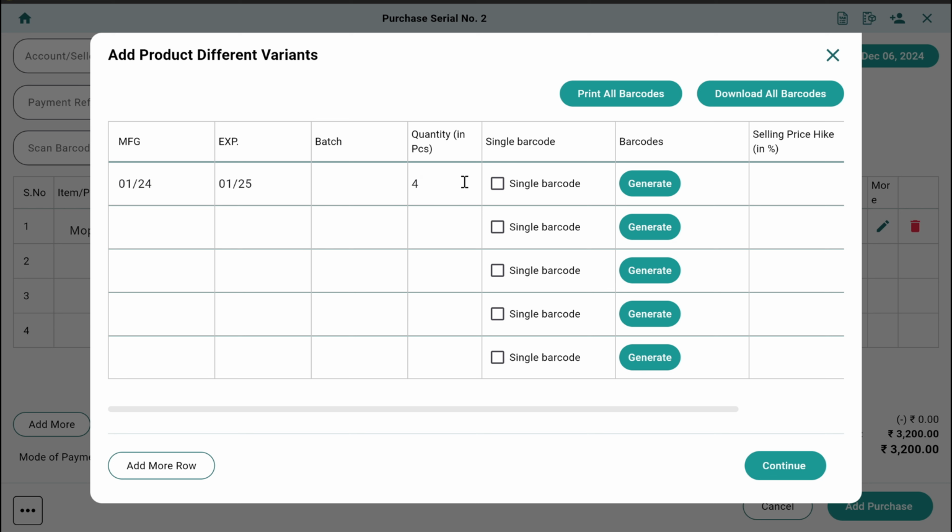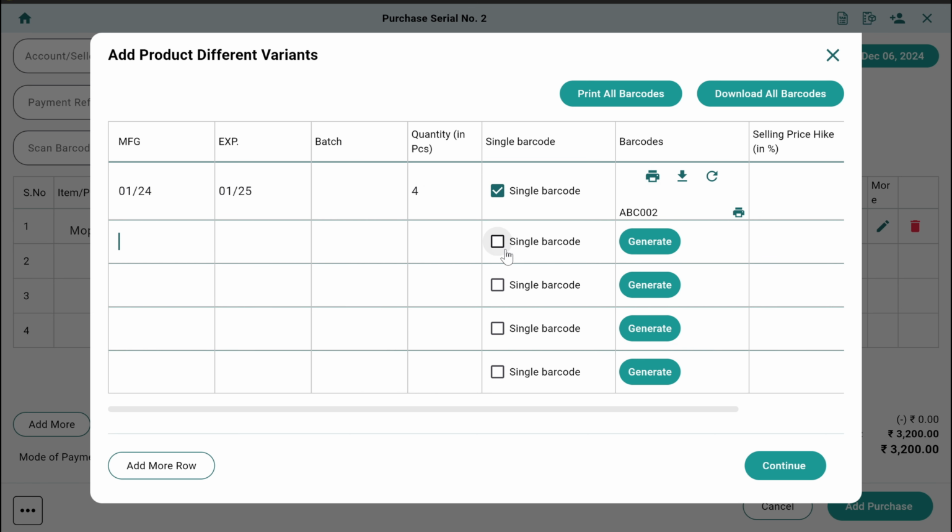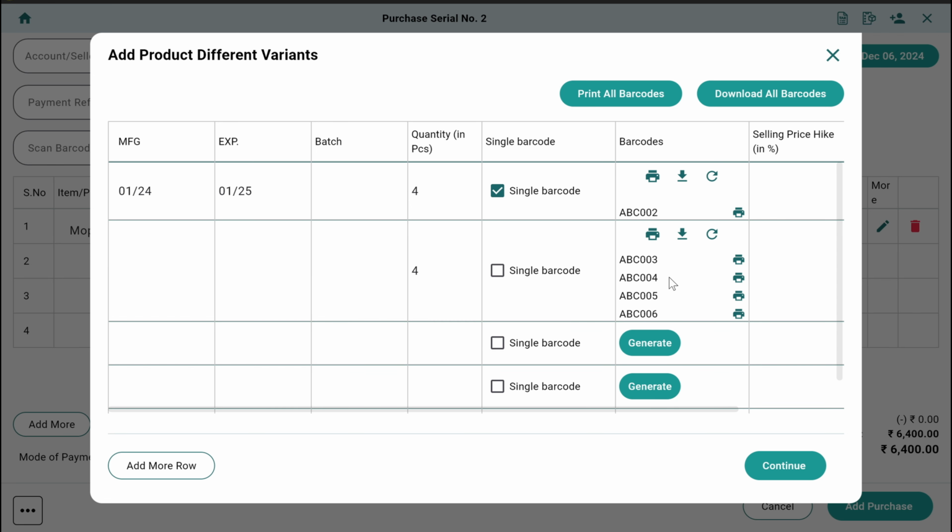Now you get 2 options: you can generate a unique barcode for each of the 4, like 1, 2, 3, 4, or you can generate a unique barcode for the 4 collectively, like a similar barcode for these 4 only. So if I go with single barcode and generate, we will get 1 barcode. Now let me take another example where we have 4 pieces, and if we don't check this single barcode, then we will get 4 separate barcodes which we can place on our products. This is how unique barcodes work.